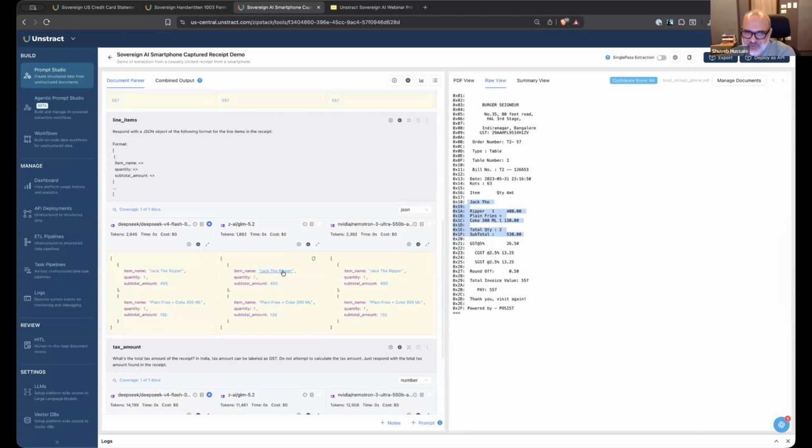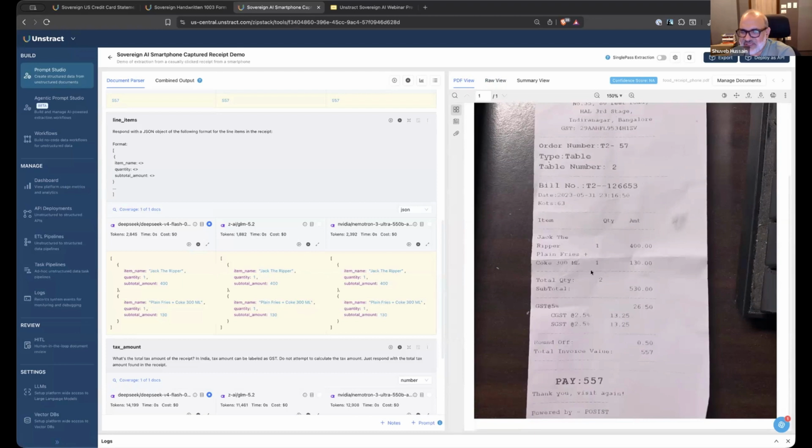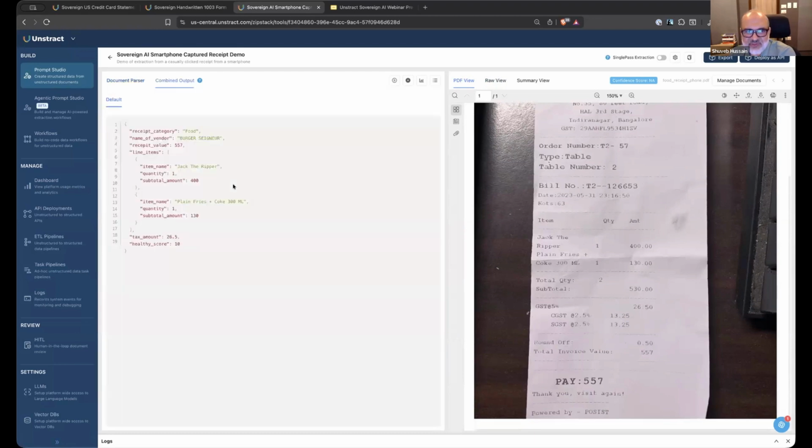Jack the Ripper, which is the burger, and the plain fries plus Coke. These are the two items that are here, but they are on multiple lines. Although they are on four lines, they are only two items. Models have figured it out very easily. There you go. And if you look at the combined output, it's super clean, like this.